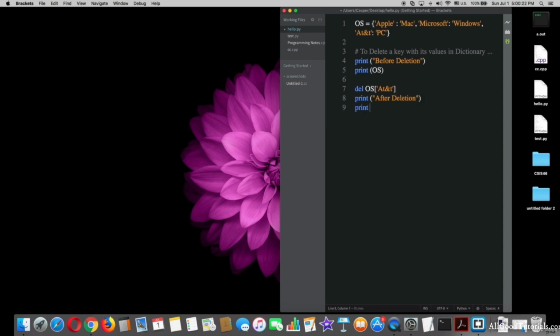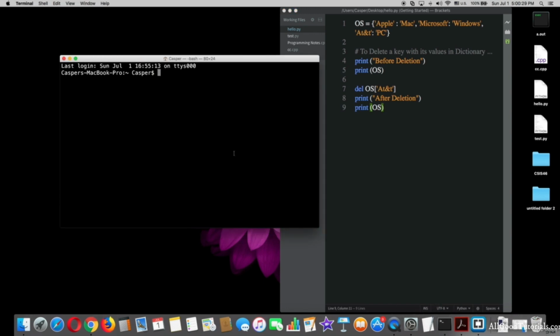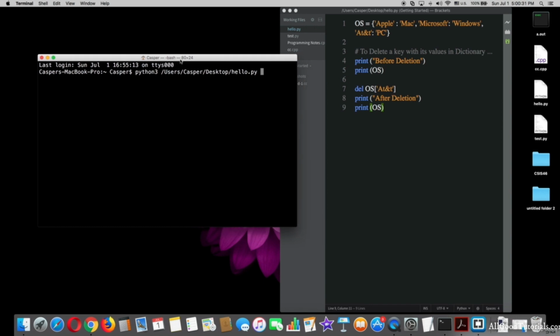Then print OS and try that in terminal. Alright, very nice. As we can see right here, the key and its value has been already deleted.